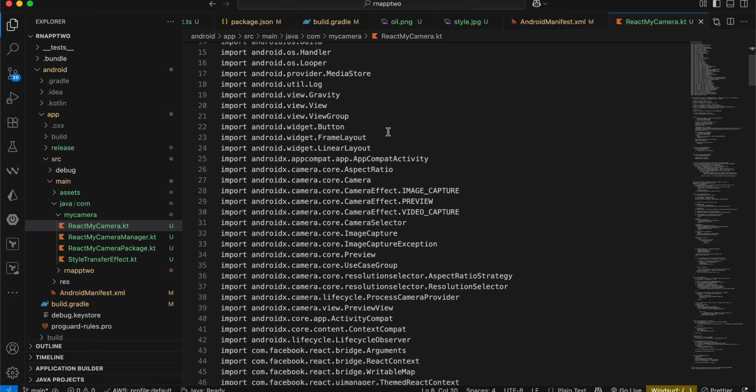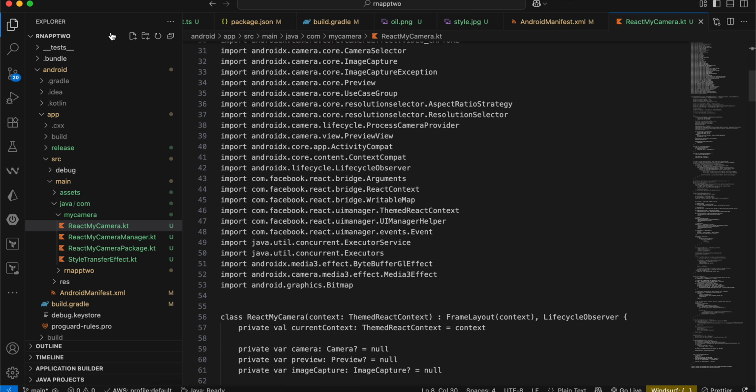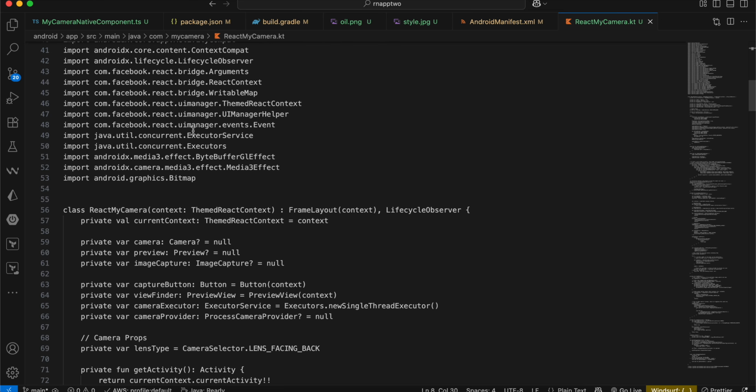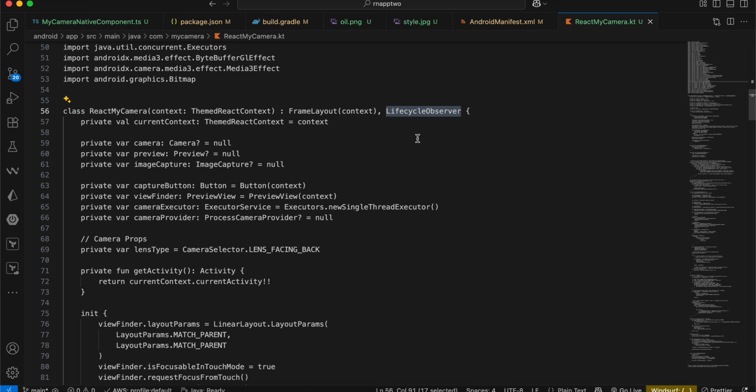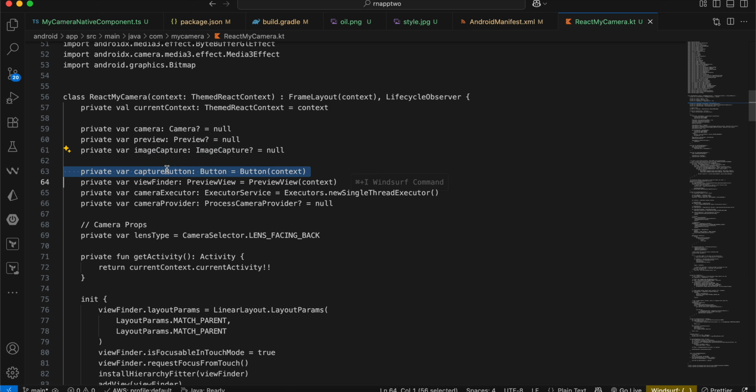I'll simply scroll through these imports. Feel free to pause the video and just copy all these imports. Nothing really here to explain about the imports. Then we extend from frame layout as well as lifecycle owner. Here we get hold of our current context. Then we get our camera, preview view, image capture. We initialize our capture button.